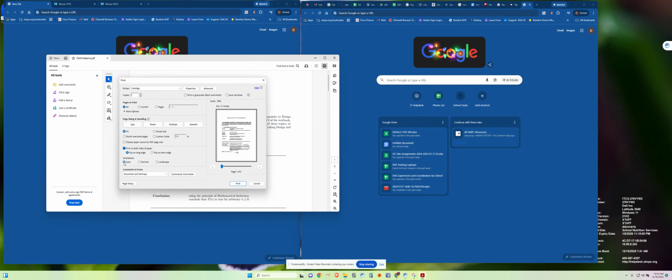If you choose the orientation auto, it'll choose it for you. 9 times out of 10, when you choose auto, it will choose the right format or the right orientation. Since I'm not going to actually print this, I'm not going to press print, but you can, and that's how you'll choose your printer from there.